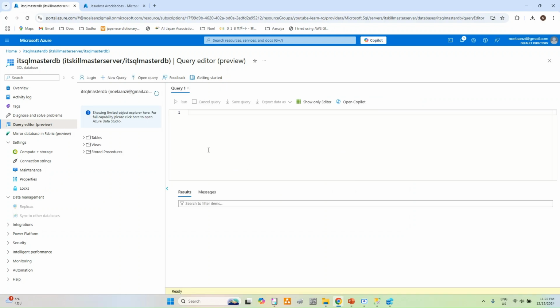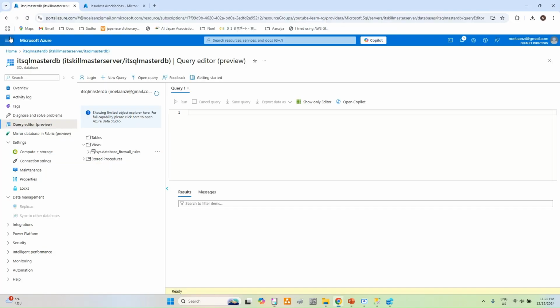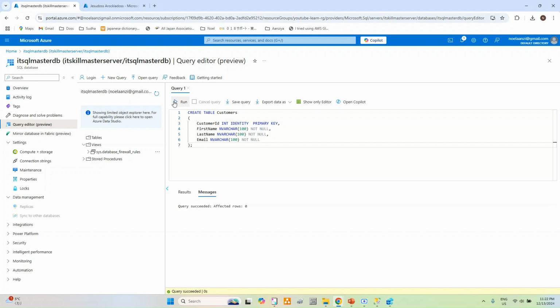Once you log in, it will display your database name here and the query window here, and the tables. Nothing is there, views and stored procedures, nothing is there. Now I will run an SQL to create a table and see whether it works or not. For this, I have a sample create table script. Input it here and click this run button. You can see that the query succeeded and affected rows 0.